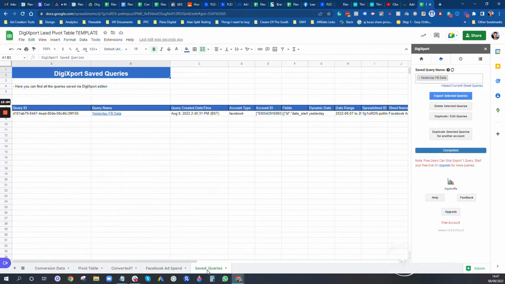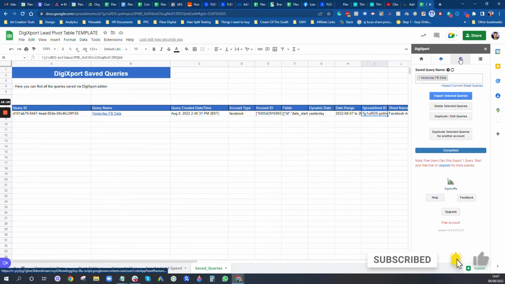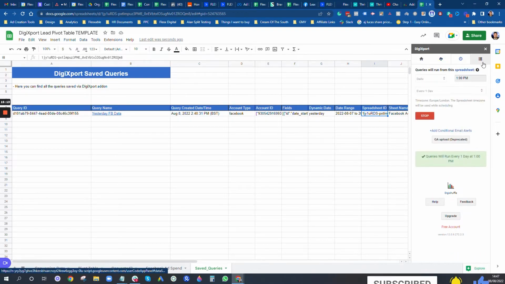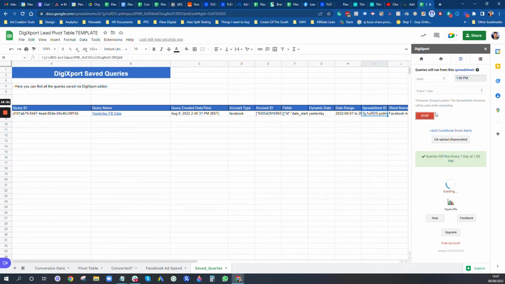In your saved queries section, that's going to have all the queries you have. Now here's why you want this, because on this little tab here, you can select the query to run every day at a time that you choose. I'm going to stop that to show you. If you have the Pro, it can update hourly, weekly or monthly. On the free, you can just have daily.